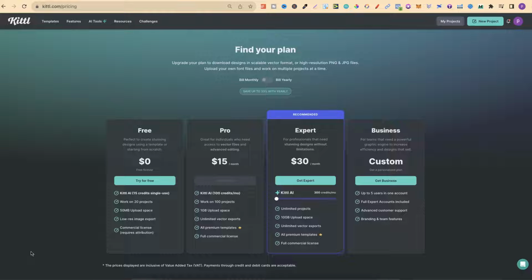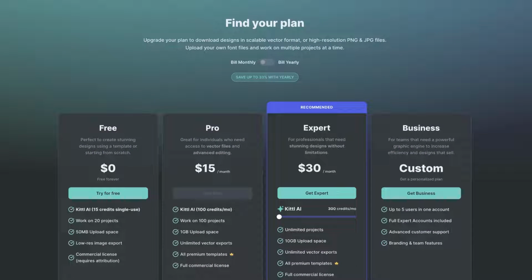So, when it comes to the Kittl pricing plans, there's actually four. We have the free plan, the pro plan, the expert, and the business. Now you can pay by monthly or by yearly, and we can toggle that on and off up here. So right now it's on monthly.